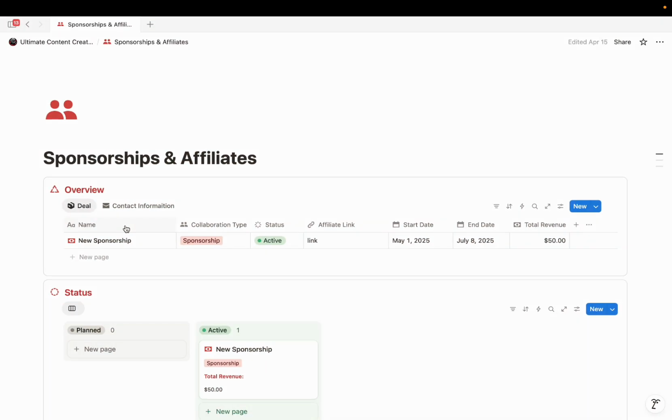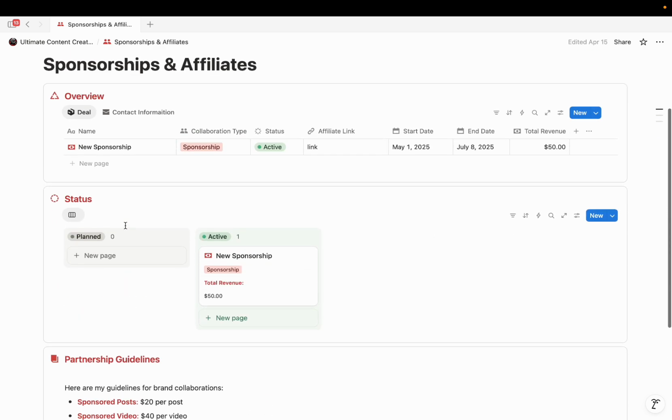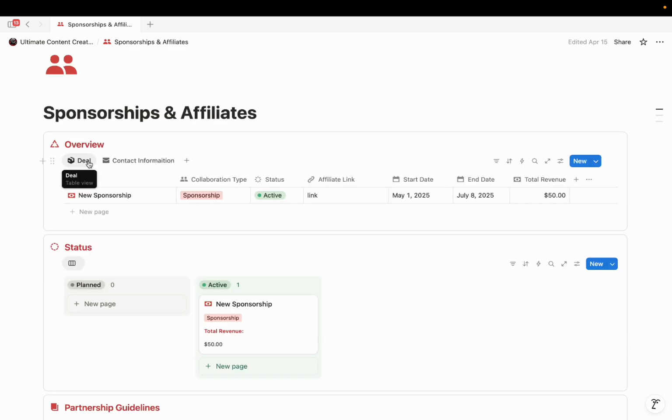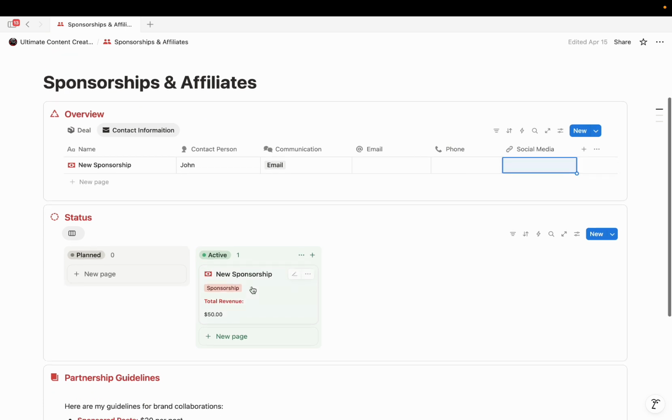So now that we covered the product and service managers, let's look at sponsorships and affiliates. This is your partnership management system. The page includes an overview of your partnerships, status, and partnerships guidelines. So here in the deal view, you can see the exact details of the sponsorship or the affiliate program. You can add all necessary contact information, such as the person you are in touch with, communication style, email, phone number, and also a link to his social media account.